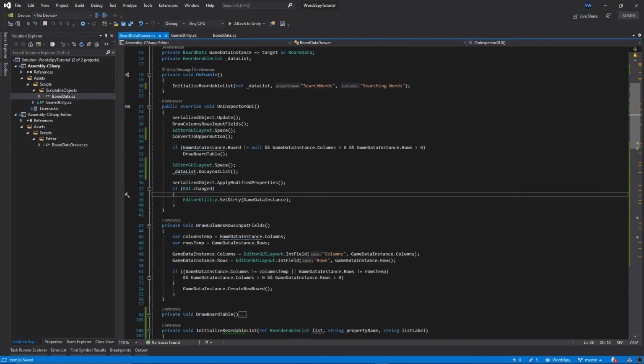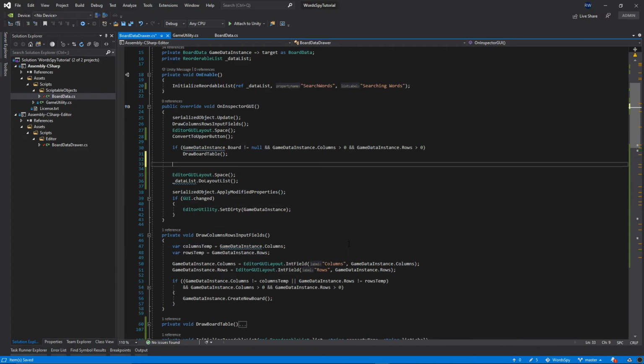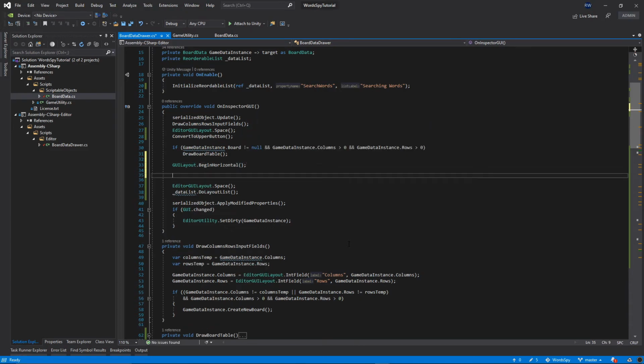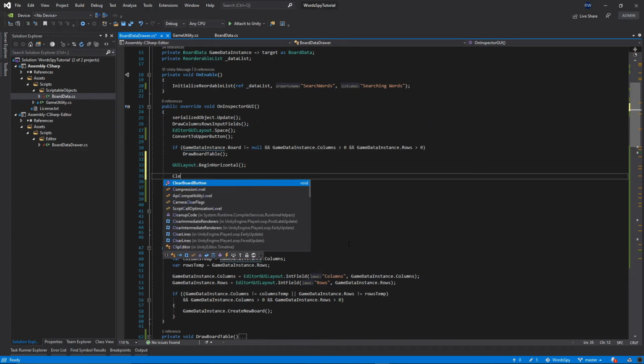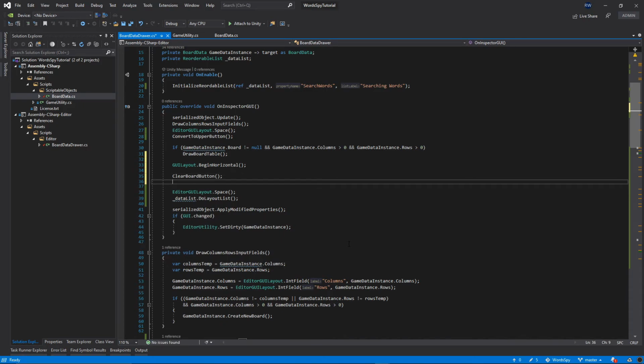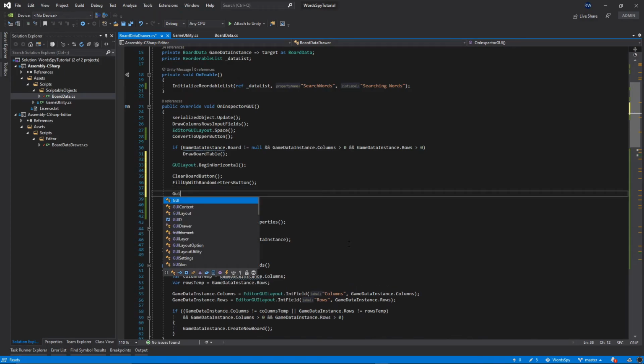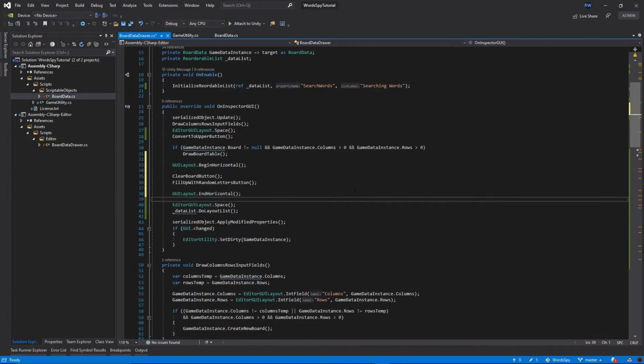Okay, and now let's call those two functions from our OnInspectorGUI. So right below the DrawBoardTable, I will put GUILayout.BeginHorizontal, and then let's put the clear board button, and then the fill up with random letters function, and then let's call GUILayout.EndHorizontal. If you start horizontal, you need to finish horizontal as well. And I think that's it for this class. Let's save everything now, and let's go back to Unity.